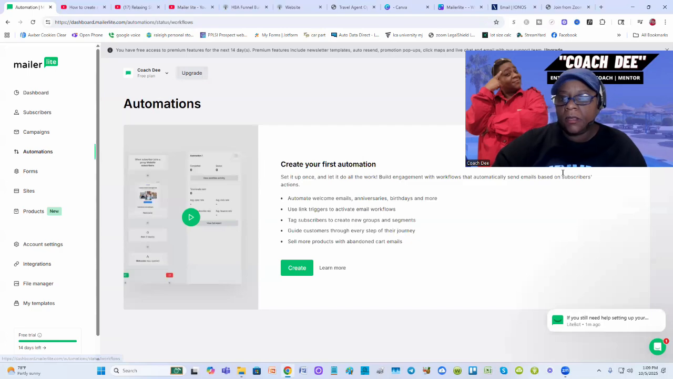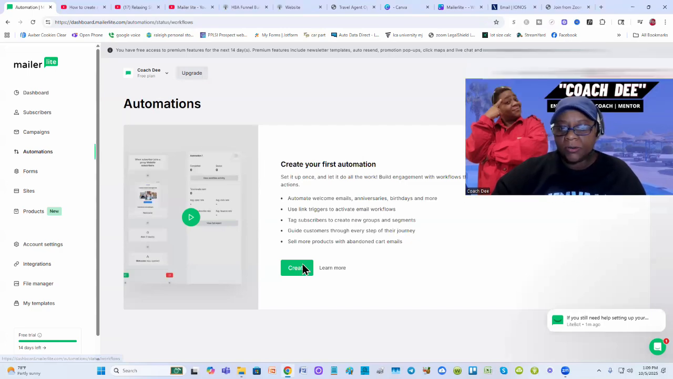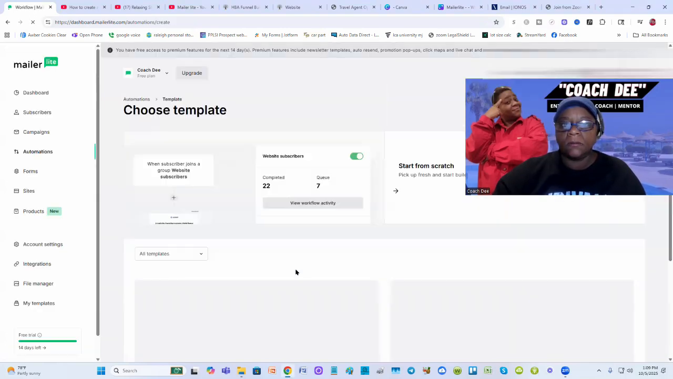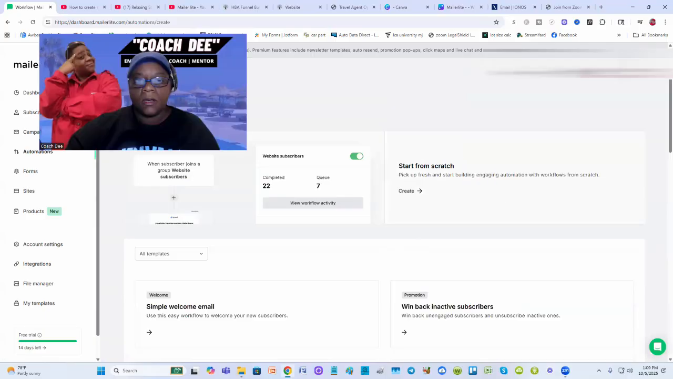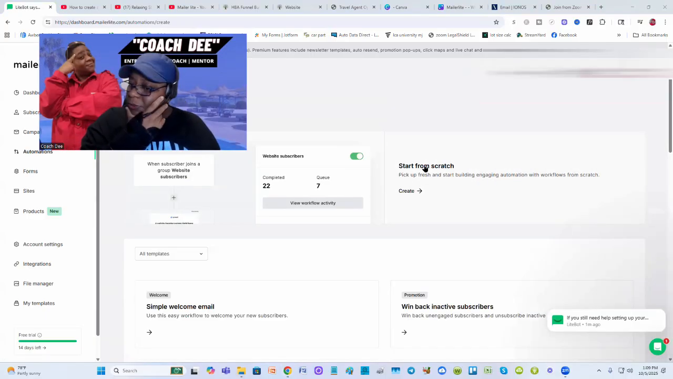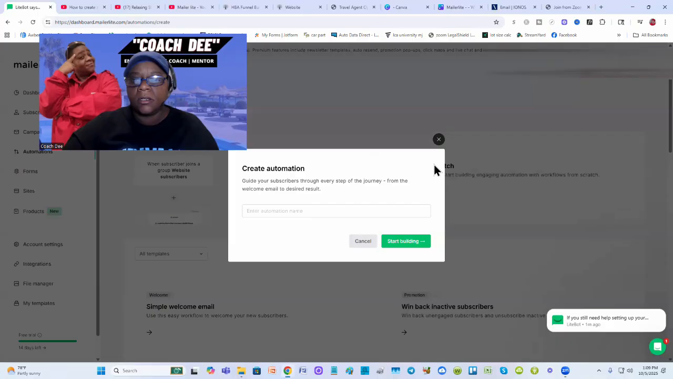All right. And then the next thing we're going to do is hit create. All right. And then I'm going to use start from scratch. They have some templates or whatever. You can feel free to check out the templates if you want, but we're just going to keep it real simple and go ahead and hit start from scratch.